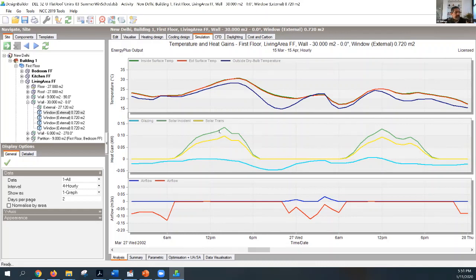This is the incident solar radiation. This is what is coming through that window. This is the heat gain and heat loss from the window over 24 hours because of U value, because of temperature differentials inside and out. And it's a single glass window, so the inside surface temperature and the outside surface temperature are pretty much the same, the green and the red lines, and the dark blue line is the outside air temperature. So there's a lot of material you can look at.